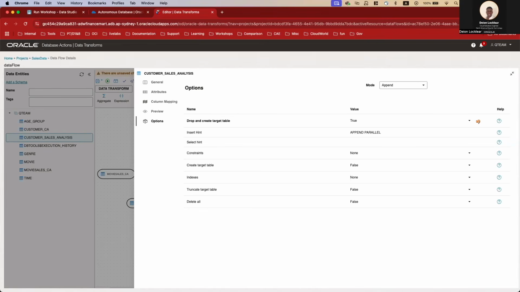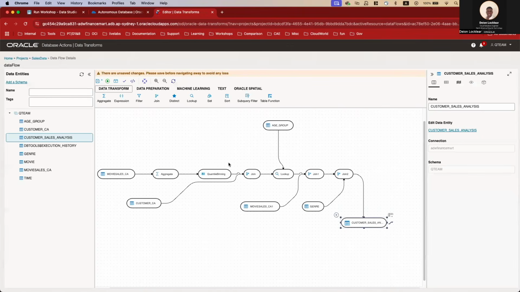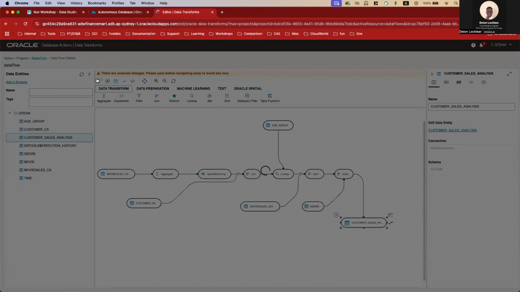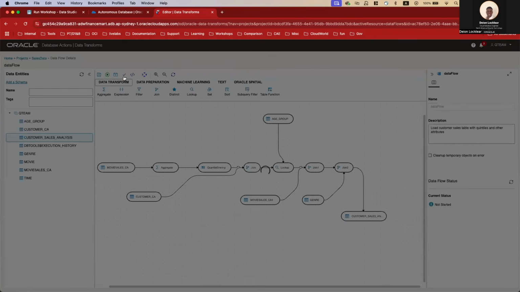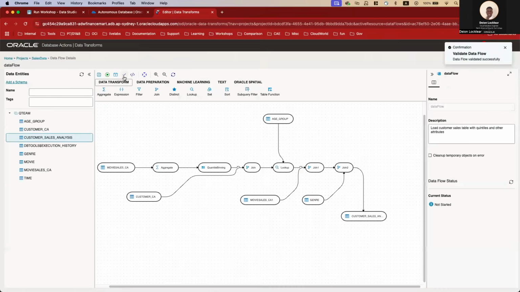So from there, we can go ahead and collapse the property panel. Back to the main canvas, we can save it. And then we can validate it by clicking on the validate check mark button. It was validated successfully and it showed no errors. So we should be good to go ahead and start.